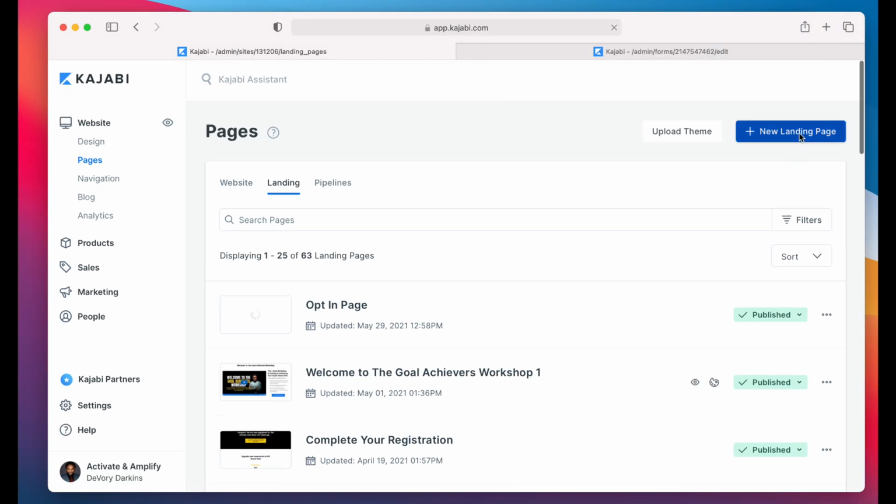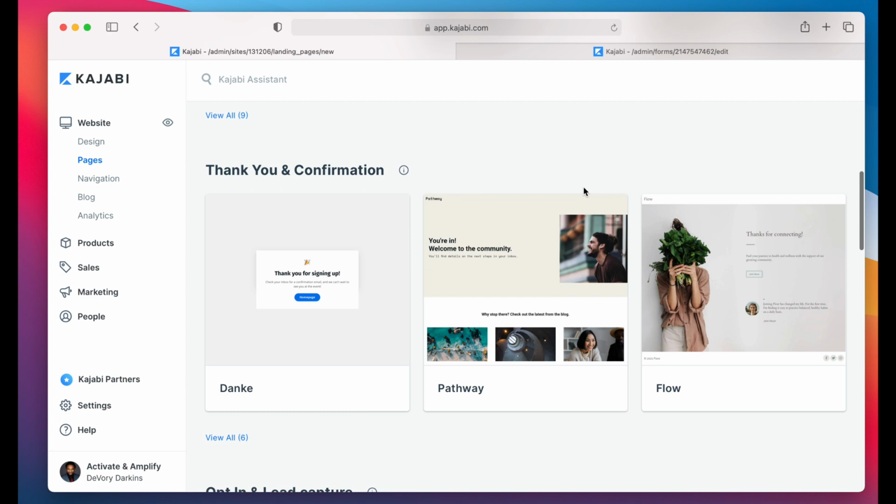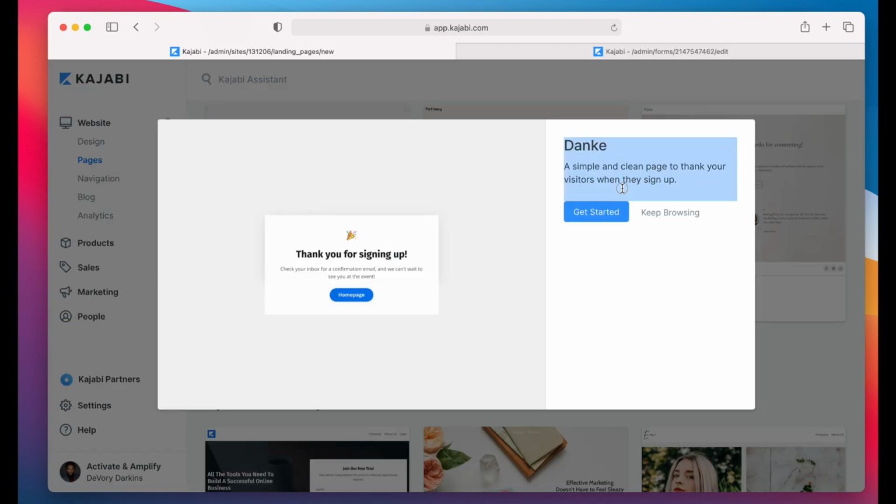All right, so let's click again, top right corner, new landing page. And remember, all the templates are going to come up again. We're going to the section that says thank you and confirmation. Again, I just go with the basic templates. I don't try to overthink this, all right? So click preview on Danky, which is the name of this template, a simple and clean page to thank your visitors when they sign up. Hit get started. And again, I recommend you title it the purpose of whatever you're doing, and then the words thank you. So for this tutorial, thank you page, create.